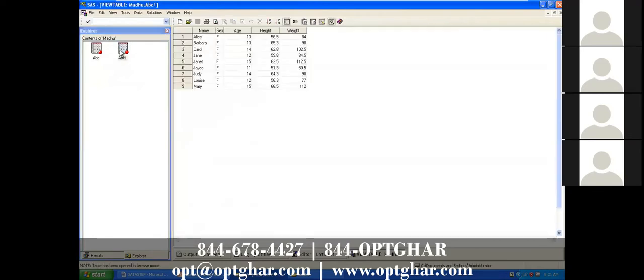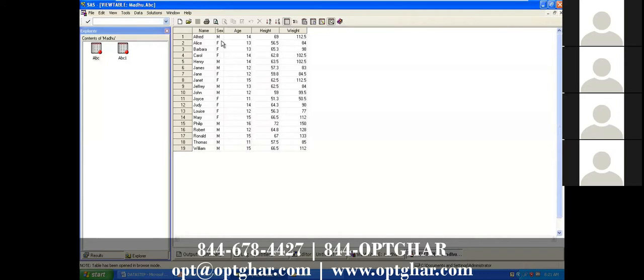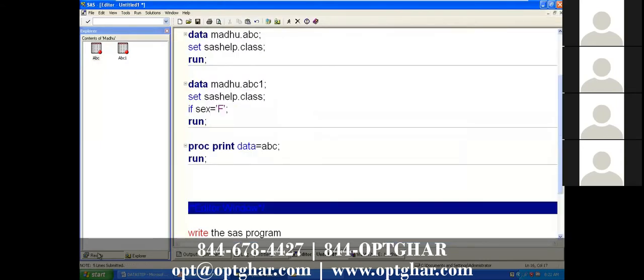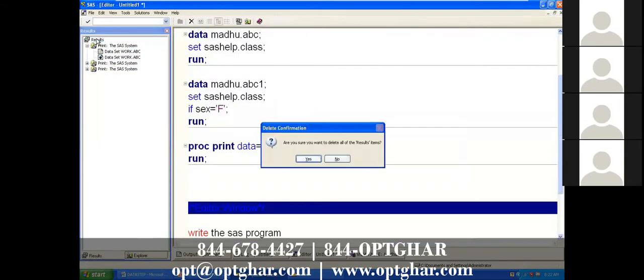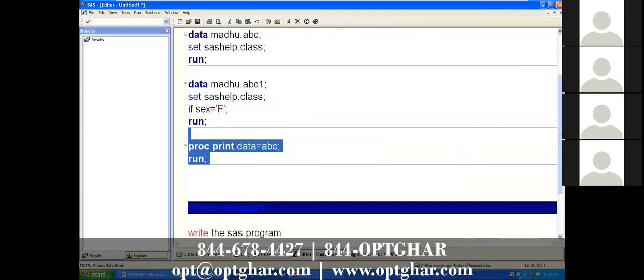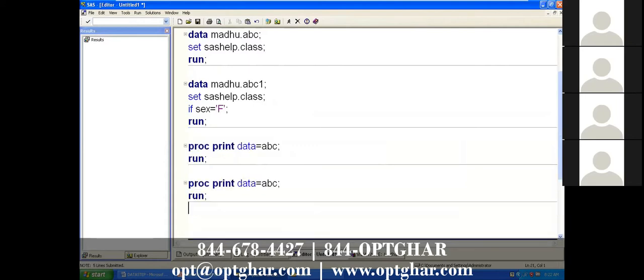Okay, now see here, in ABC1 we have only female data, but in ABC we have both female and male. Now, just clearing this results viewer window. Now see here, I want to print this ABC data set and ABC1 data set as well.